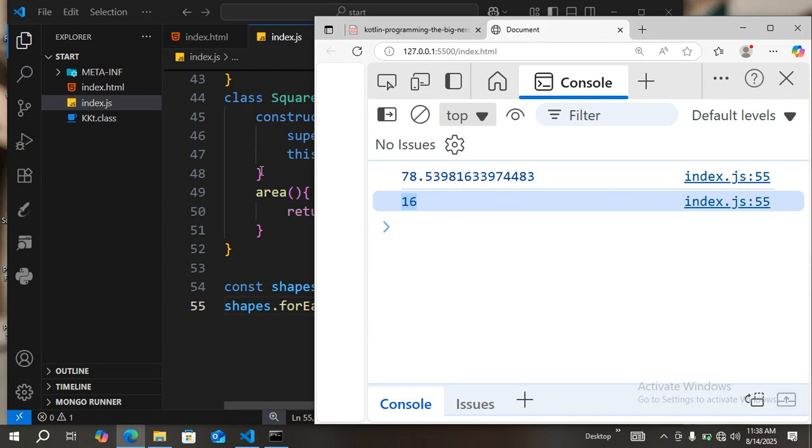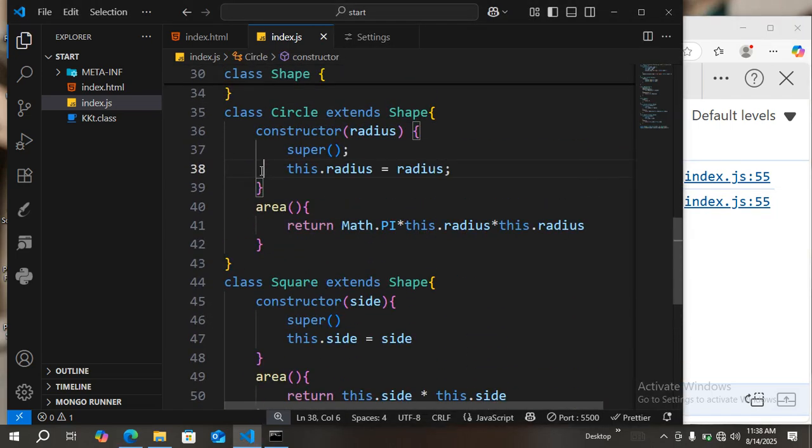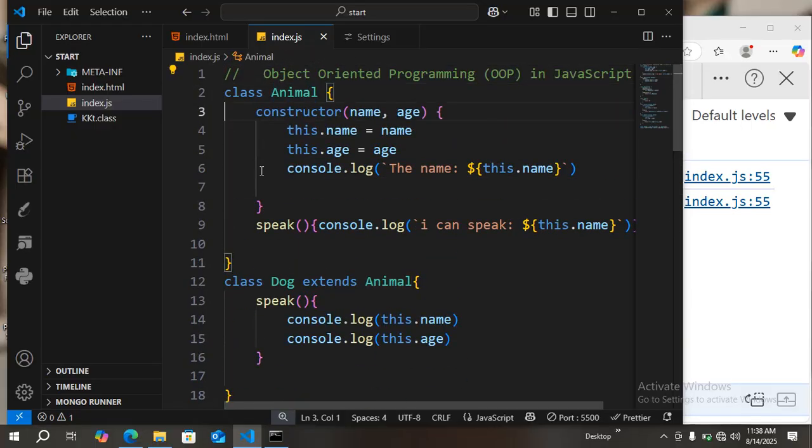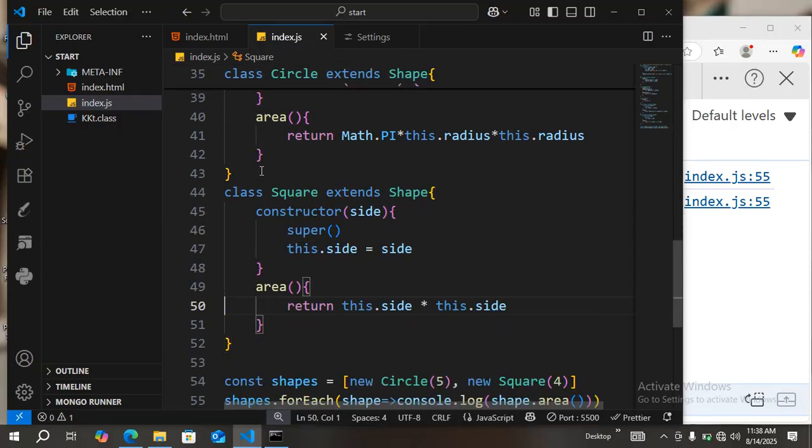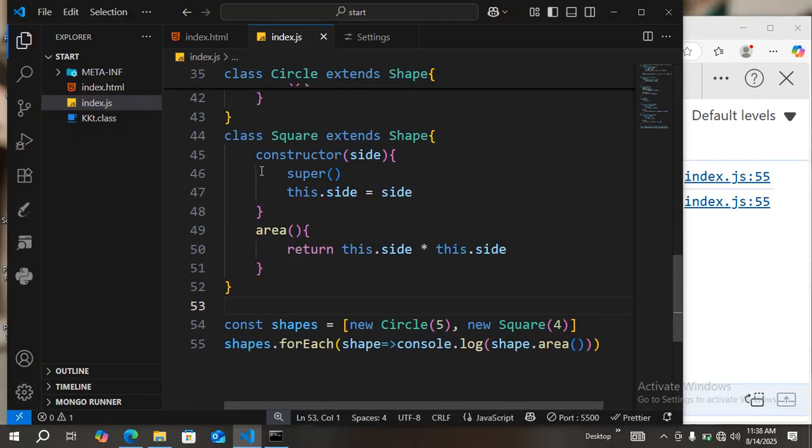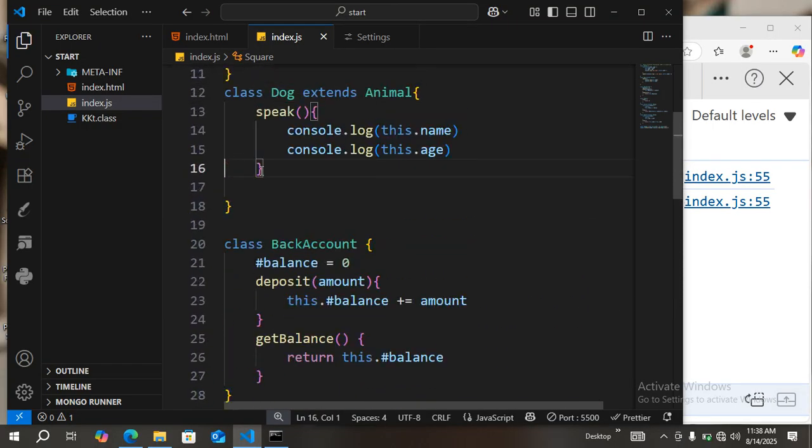So please learn how to use these classes, the way of creating objects. Please learn this one. I encourage you.